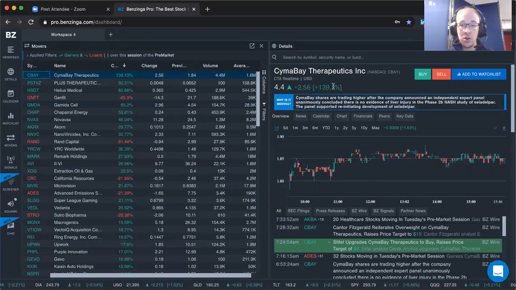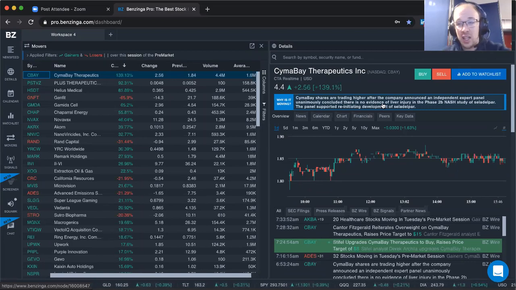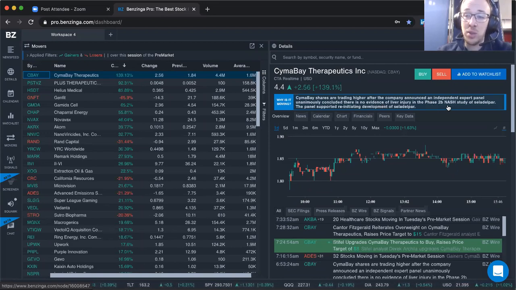So I've got the price quote there at the top. Why is it moving? It tells me right away from our news desk. It says their shares are trading higher after the company announced an independent expert panel unanimously concluded there is no evidence of liver injury in the phase 2B NASH study of whatever you say that product is. The panel supported reinitiating development of the product.